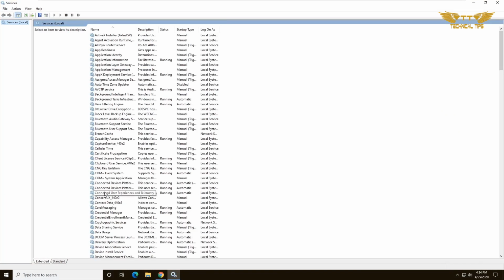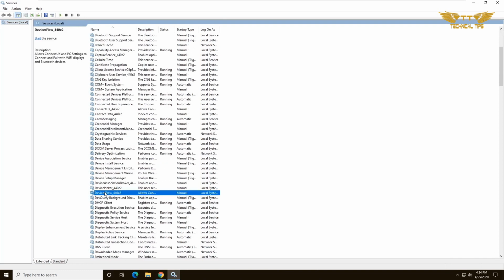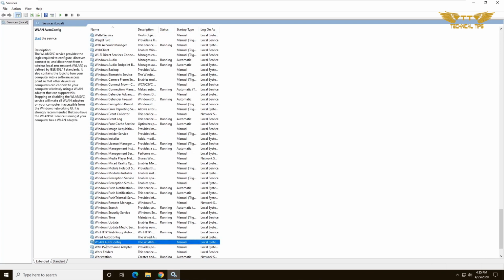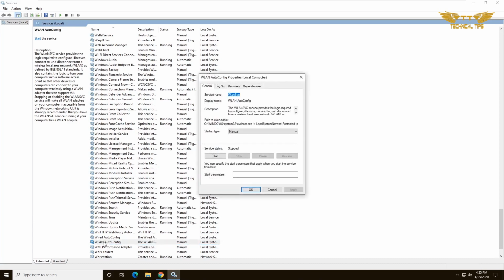So once you have the services window open, click anywhere and press W as in whiskey and locate a service that says WLAN Autoconfig. So this service is not running at the moment, which might be the cause of the problem. So double click on it and change it from manual to automatic and click on start.